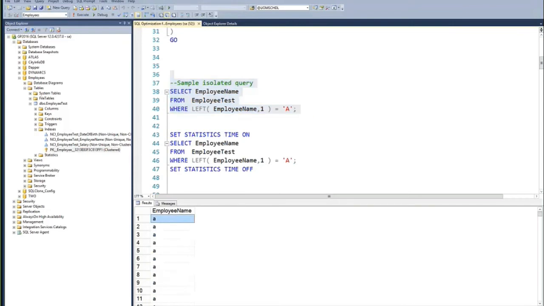I get 3,000 rows, and you see all of these employee names begin with A. Perfect. Well, my query down here I see ran in 0 seconds. That's awesome. This must be a great query. I'm super happy. Now, just to give a little more detail on this, I'm going to choose an option called Set Statistics Time On.